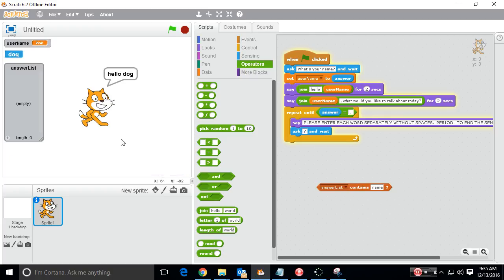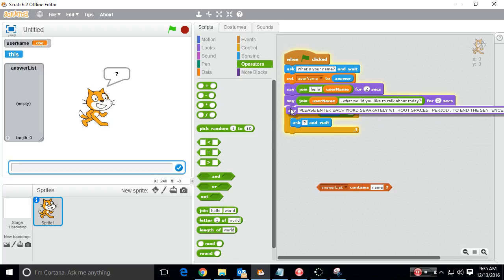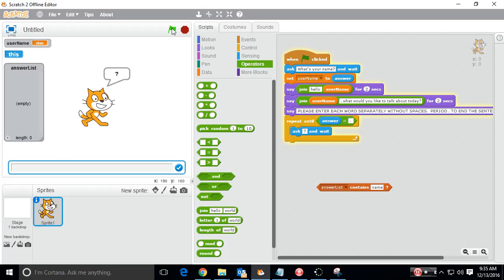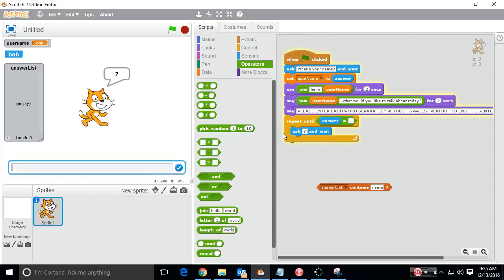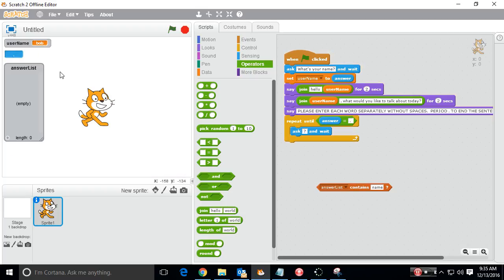Dog. My name's Dog. What would you like to talk about today? Please enter each word separately without spaces. Period to end. So this, oh, that's annoying. We're going to say it once. Once you get the hang of it, it should just work. Okay. So, sorry, I'm just trying to figure it out. Okay. So we're going to keep asking him for questions. Hey, like, type your next word, question mark. This is a sentence. Period. Okay, notice that repeat block stopped glowing and we're done. We're out here now. Okay, this is perfect.